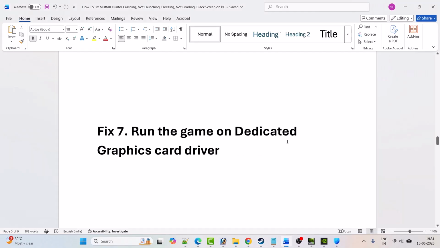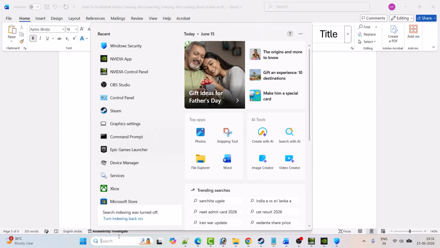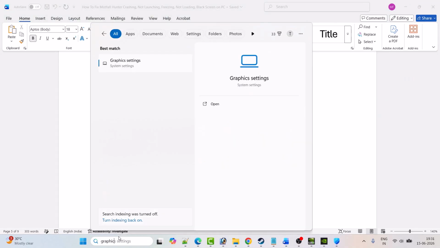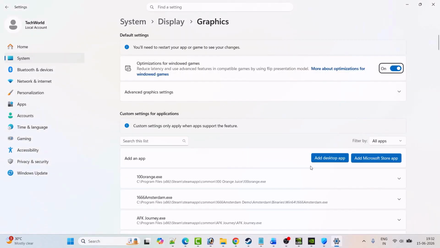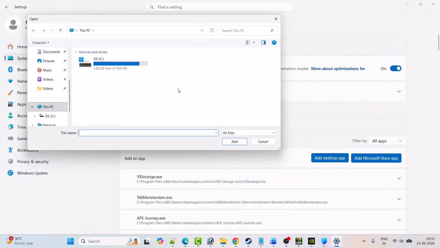Fix 7. Run the game on dedicated graphic card driver. So in Windows search, type graphic settings and open the graphic settings. Then click on add desktop app and then browse to the game installation folder.